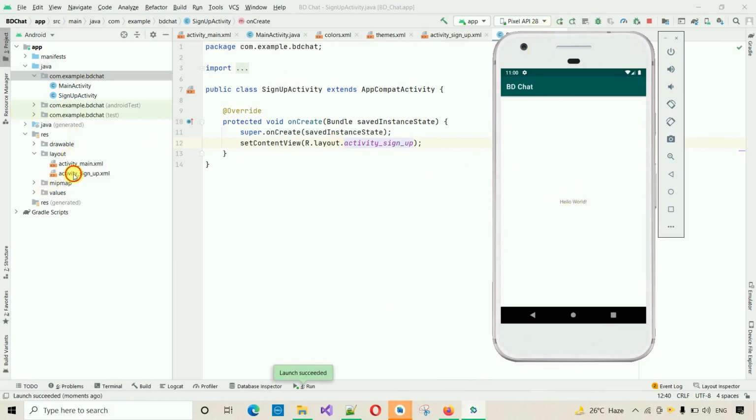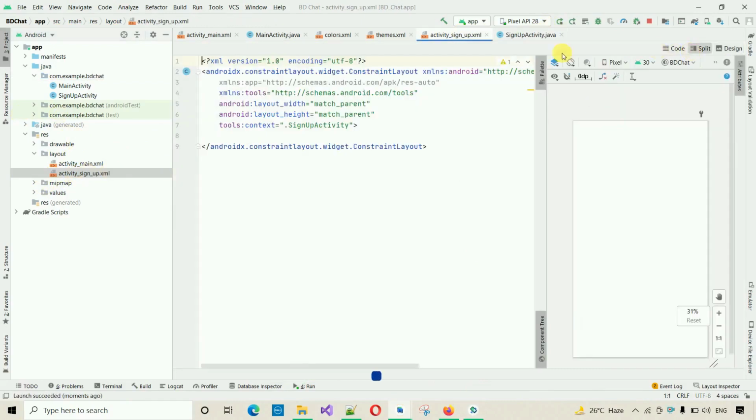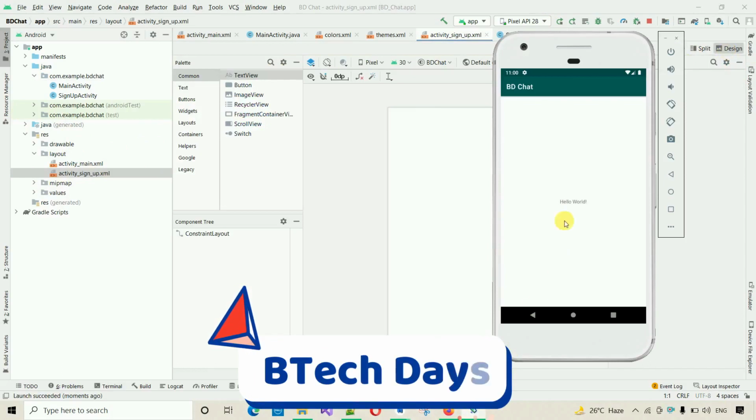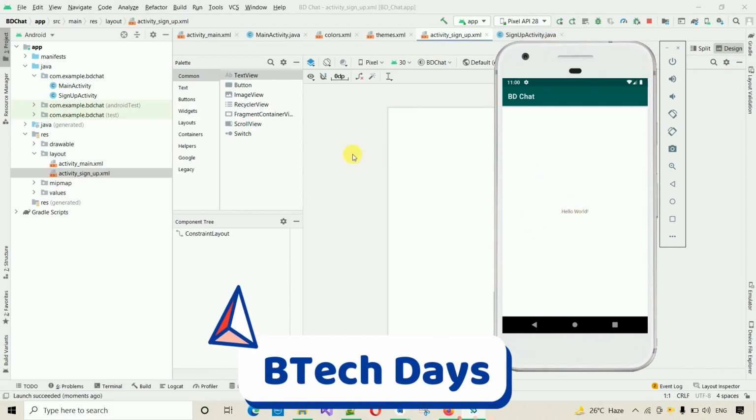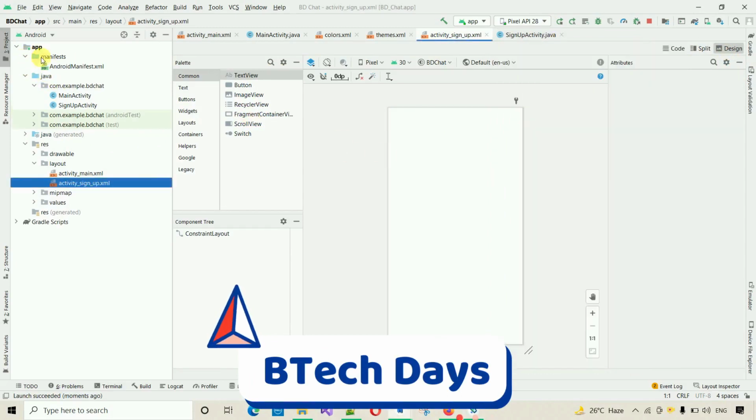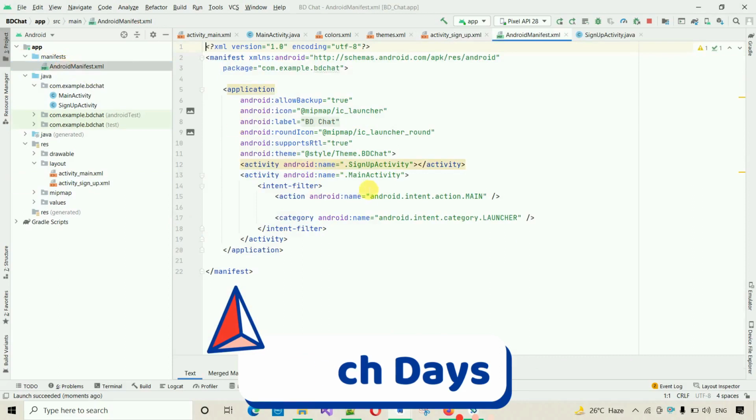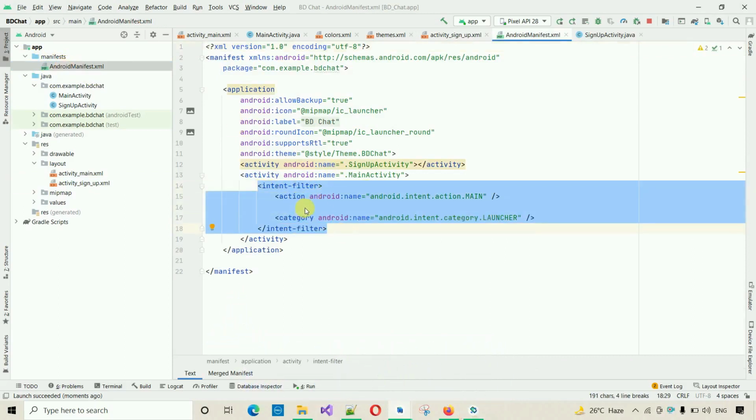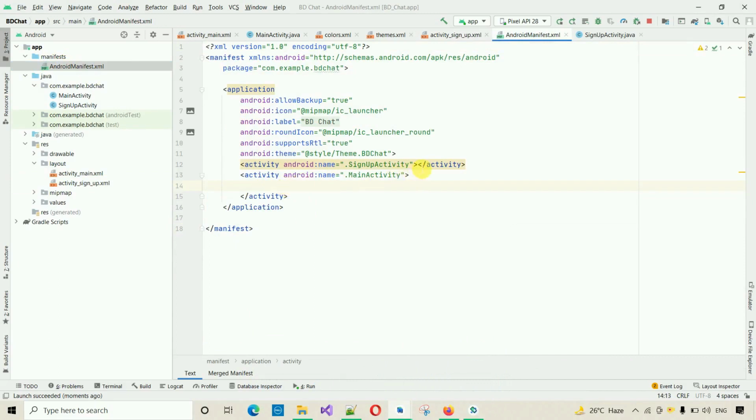In the sign up activity, we don't have any text field inside this one, but still whenever we start the application, sign in activity is visible. So what I want is, initially when I start the application, I want to see the sign in activity over here. So move back inside this manifest, just double click on this, and here you can see this intent filter, these lines of code. We have to cut these lines of code and paste them inside this one.